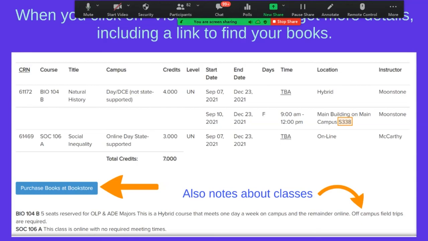Now, you might be wondering, hey, how do I get the books for my class? Here is the answer to your question. If you click on that view schedule link, you'll get your schedule, and then there's a purchase books at the bookstore button right here, and that will bring you to the bookstore, and it will list all of your classes and the books associated with that class.